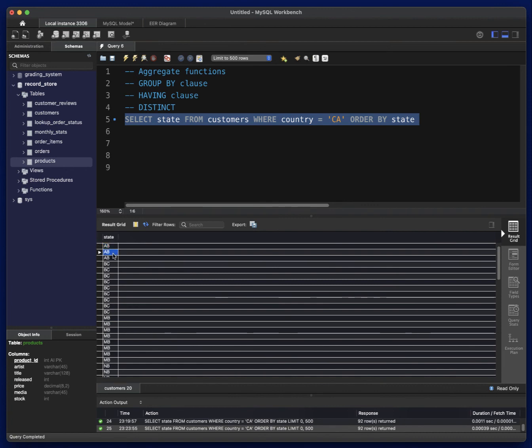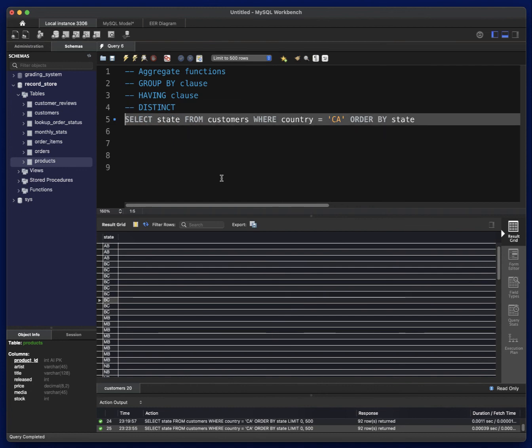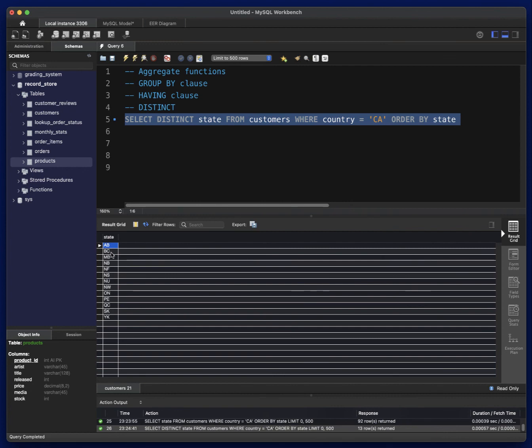Notice that we have duplicates. There are several in AB and BC, etc. Well, what if I wanted a list of the states in Canada that we have in our customers table, but I don't want those duplicates? I just want to see what's called a distinct list. Notice that we insert this right at the beginning of our query, right after the select. So now if I run this, I have a distinct list of the states.